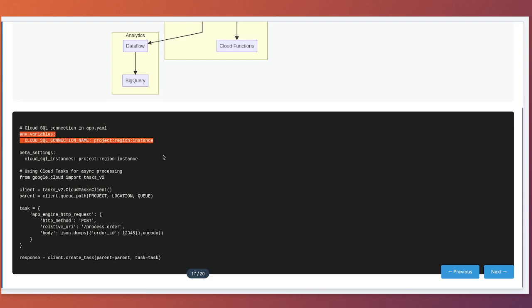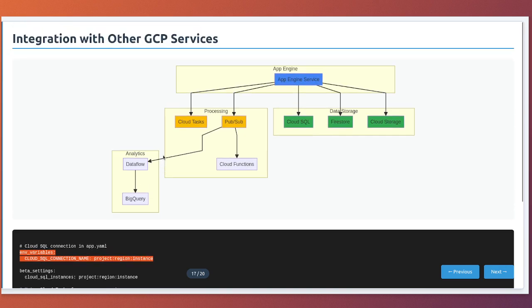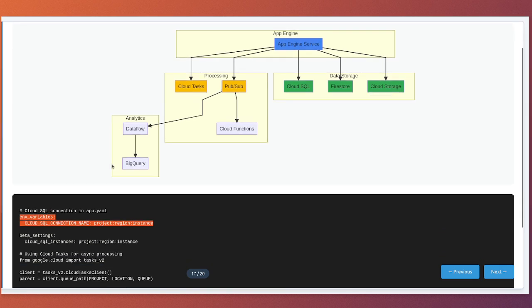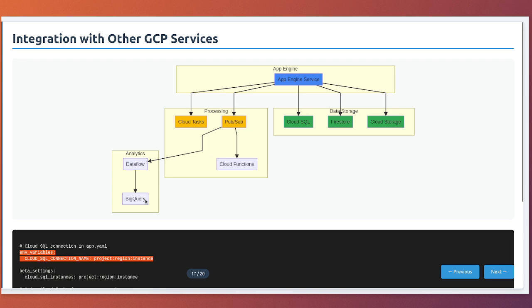Pro tip: in your app YAML, use the Unix socket connection instead of IP for better performance and security. Always enable automated backups. Firestore is perfect for NoSQL needs. It scales automatically and integrates seamlessly with App Engine. Use it for user sessions, real-time features, or any document-based data. The client libraries handle authentication automatically.